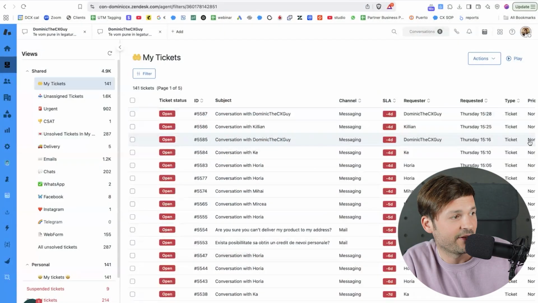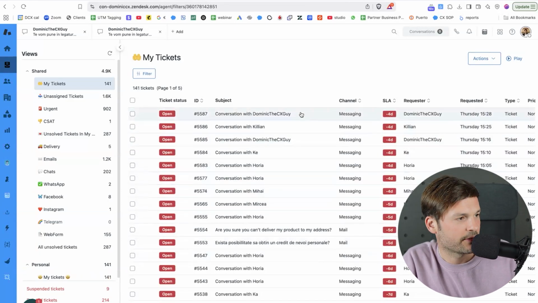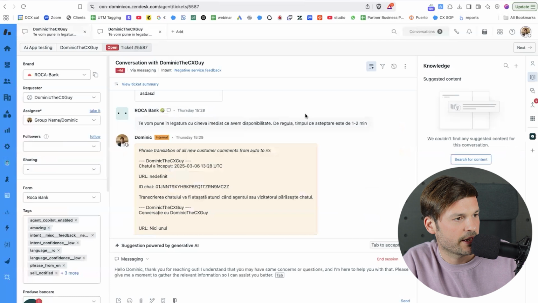Since you guys like it when I share my screen, if you can see my screen right now, I am in Zendesk. I'm just going to open up a ticket to show you what it's all about. So let me just grab this ticket right here.